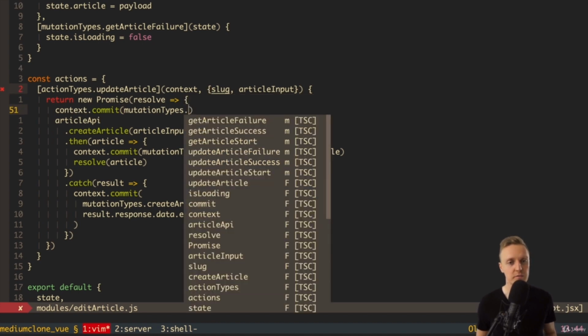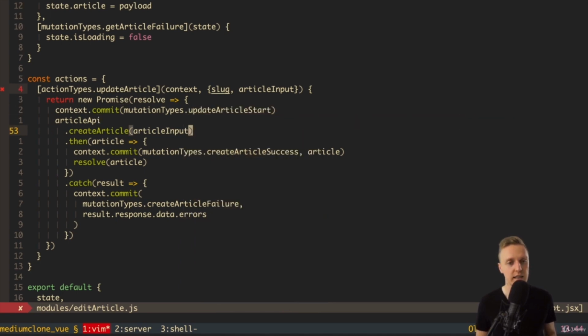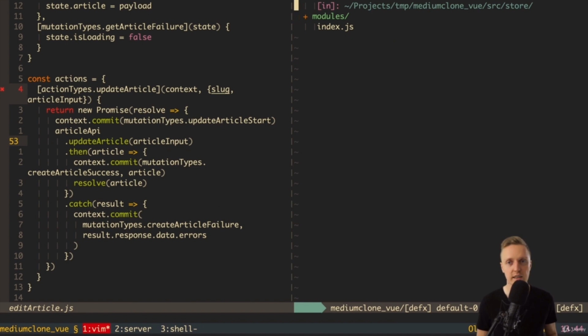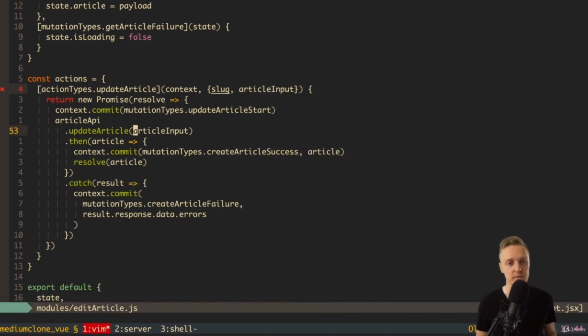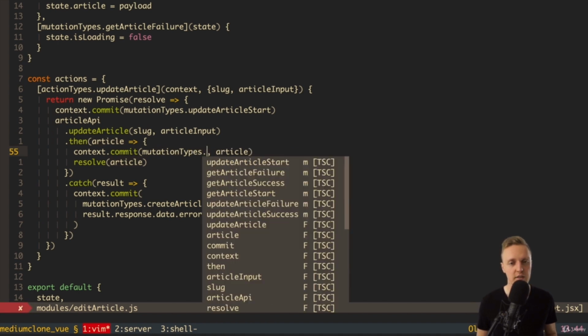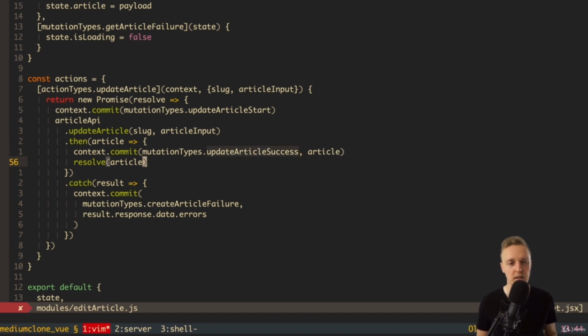Now here we want to commit mutation types, and here we'll have update article start. And now here we want to call article API update article. And just to remind you, we are putting inside here, inside the API article, the first parameter is slug and the second parameter is article input. So here we are passing slug, comma, article input. And as a response, we are getting updated article, and then here we want to make mutation, update article success, and here we are passing our article.